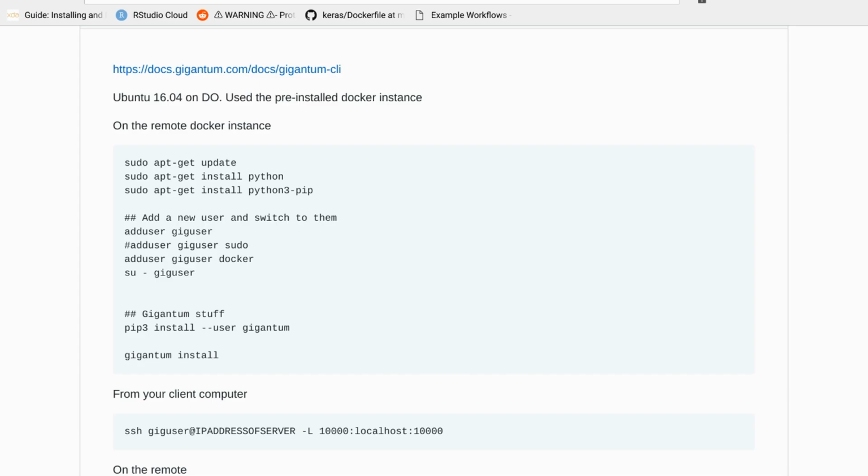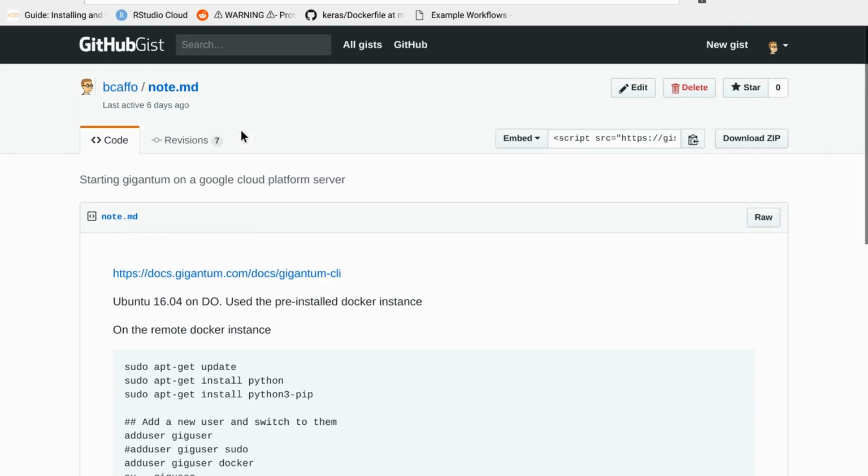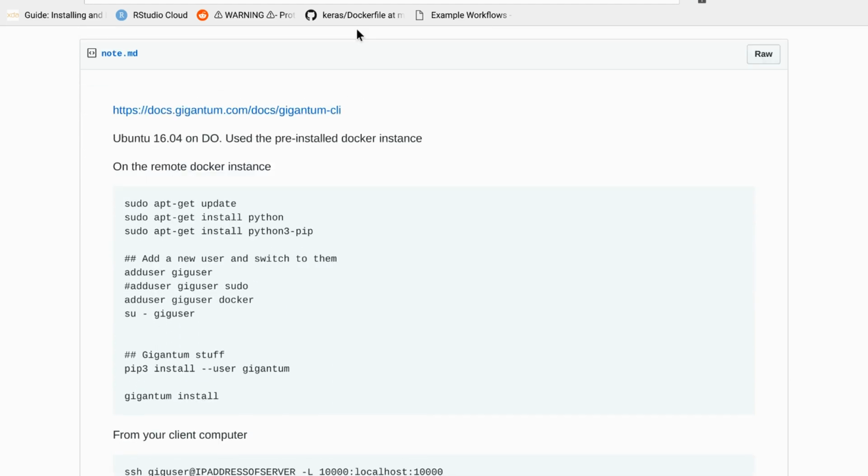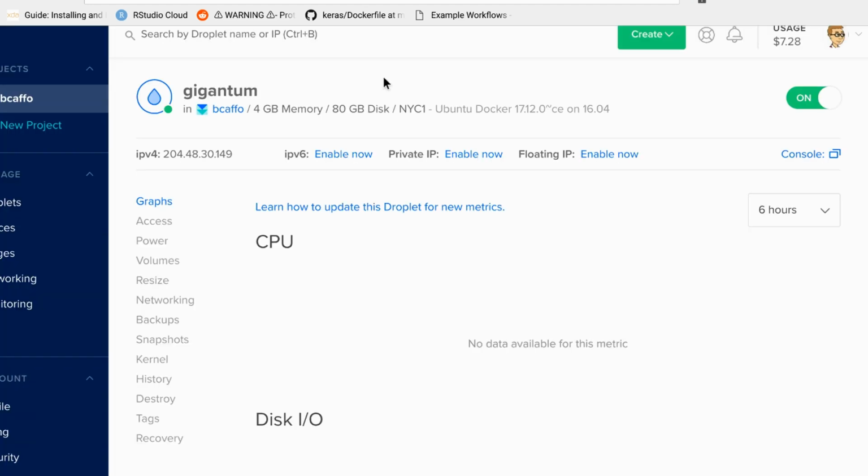The instructions I have are here on a gist. I'll put this in the video notes, but if you go to my GitHub account and look at the gist, note.markdown, it gives the steps. The first step, just to walk you through this a little bit, is to create a Gigantum DigitalOcean instance. Or you can do it on EC2 or Google Cloud Platform or Azure, whichever of those things you want. I'm using DigitalOcean because that's what I like.